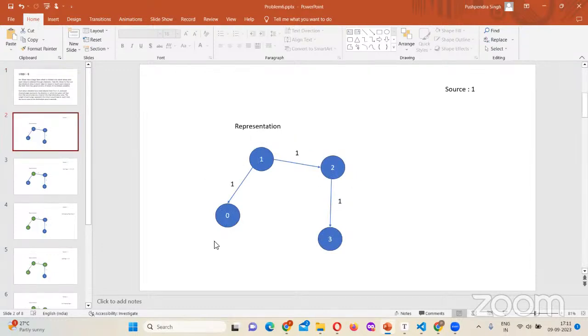So this is the graph representation used in the problem statement. You have 4 nodes labeled 0, 1, 2, 3, and a directed edge from 1 to 0, a directed edge from 1 to 2, and similarly from 2 to 3. In this example, each of the edge weights is equal to 1. You would be given a source from where you start, and you need to figure out the time by which water would reach all these farms.